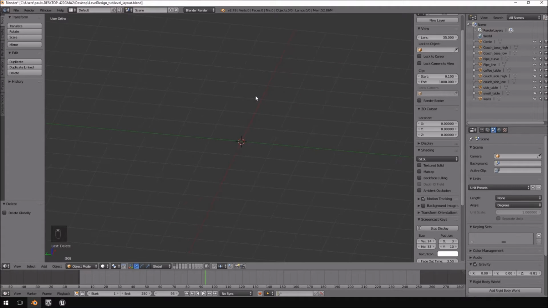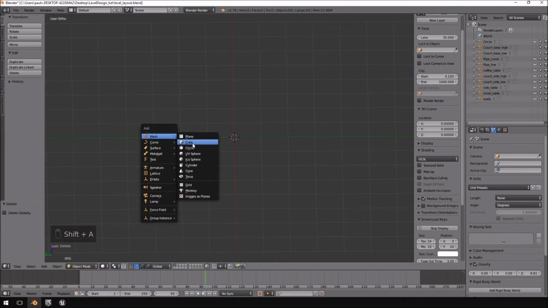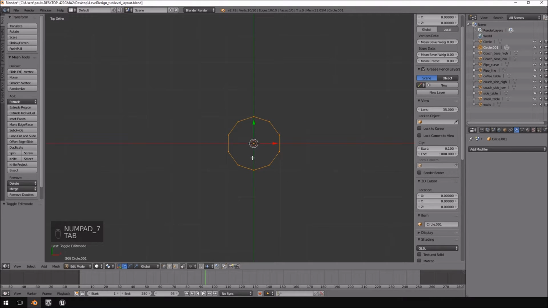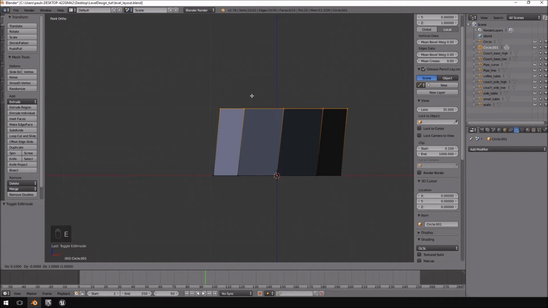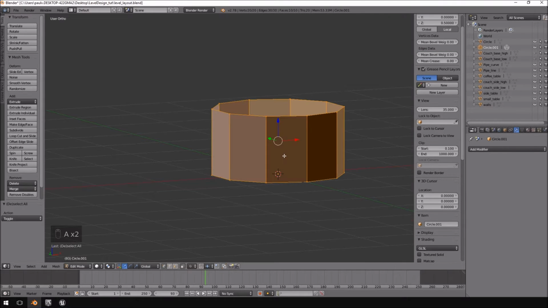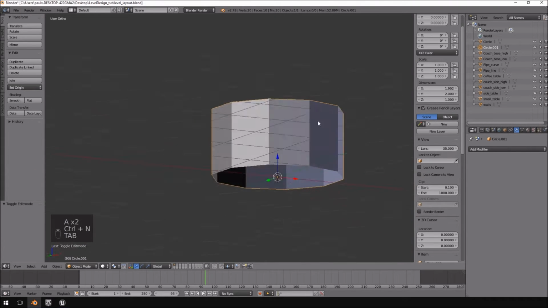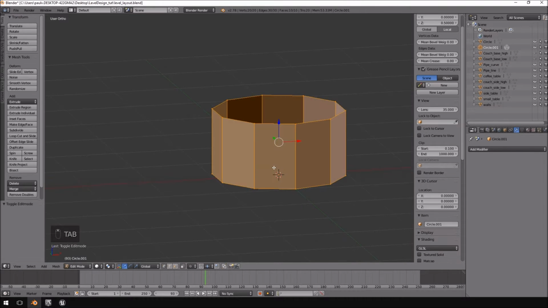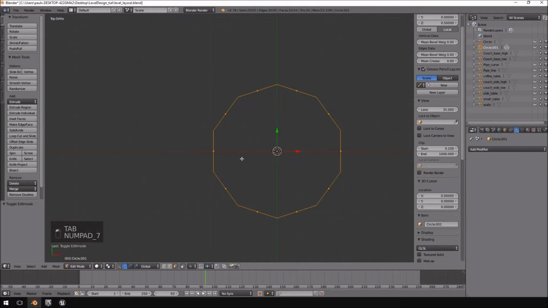So the first thing we want to do here is I'm going to hit Shift C just to make sure my view is centered. Shift A, we're going to add a circle. We're going to give it 10 vertices, and then we're going to tab to go into edit mode. We're going to go into the front view, and we're going to extrude this up. You can see the normals are already inverted, so I just want to select everything, hit Control N so that everything is calculated correctly.